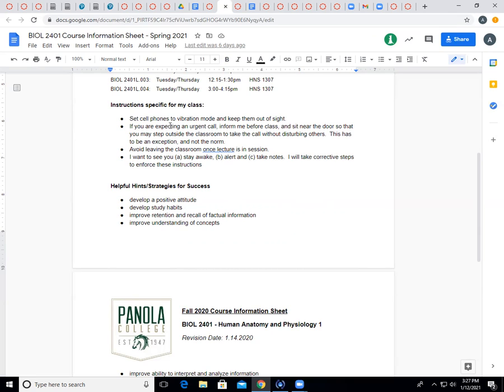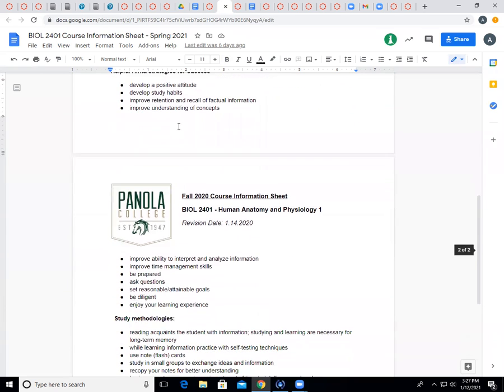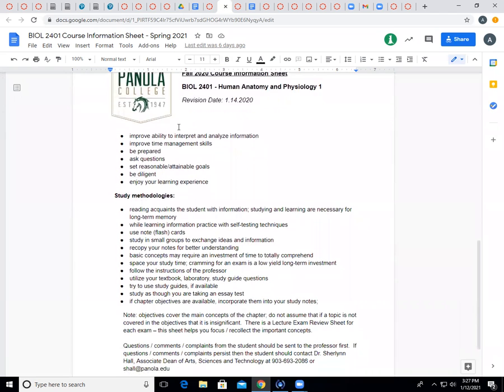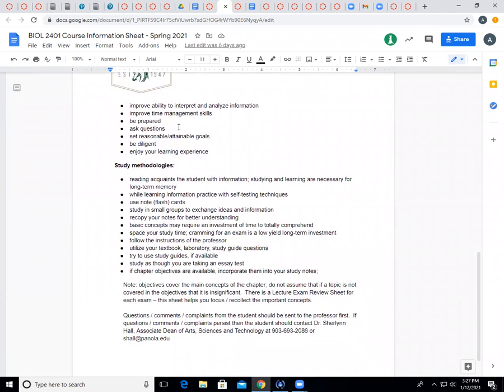So basically, be awake, be alert, take notes, be positive, right? Keep a positive attitude, use good study habits, work on your retention, and recall factual information. It is a lot of information you've got to know, especially for the practicals, okay? You can do it, just work on your ability to remember stuff. Improve your understanding of different concepts. Work on your ability to interpret and analyze information. Work on your time management skills.